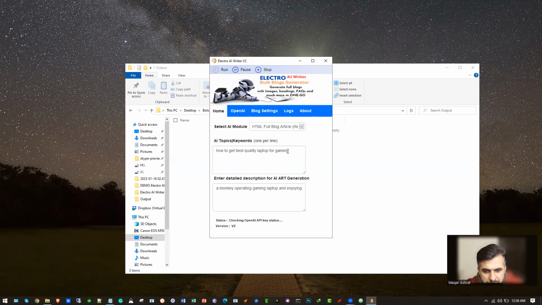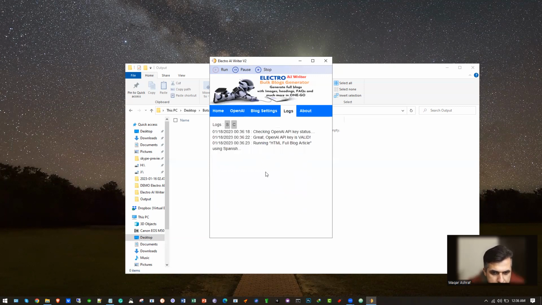What I'd suggest is to always give related keywords. The more keywords you give and the more explanatory the topic you give, the better results you will get. So this is important. I'm not giving the keyword, but it's up to you. Anyway, let's see. Okay, it's running the HTML full blog article using Spanish.